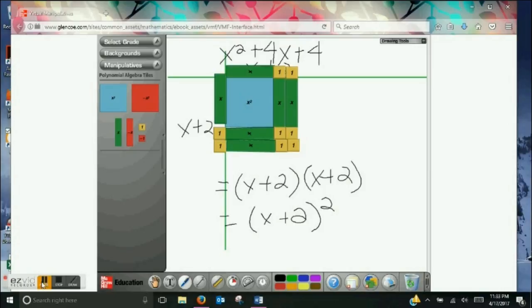Okay, so that's my presentation of using McGraw-Hill's Virtual Manipulatives website. And I'm also using EasyVid Recorder. It's a free software that you can record your screen, and you can voice over with it. You can do some pretty neat things with it, and then you can upload it.